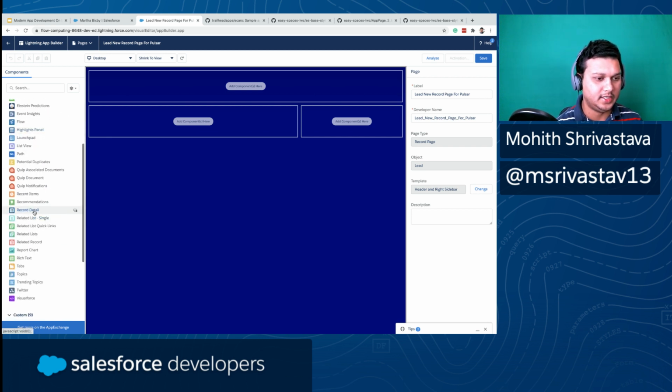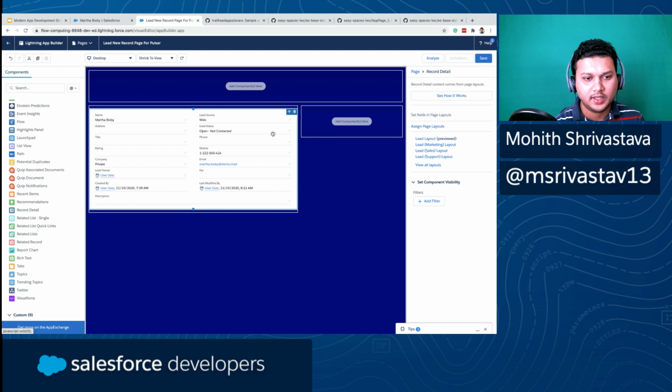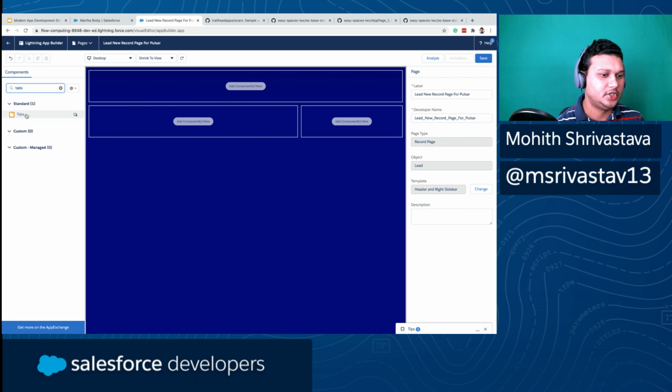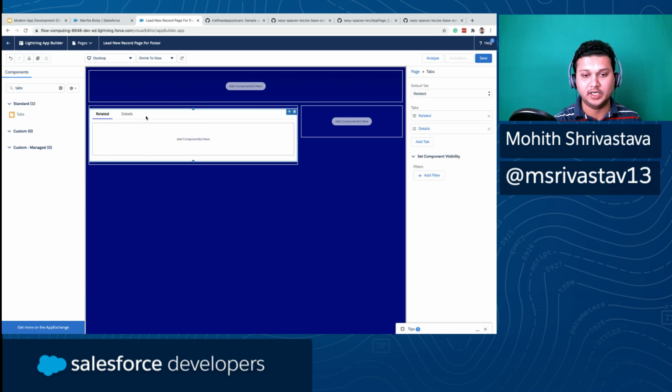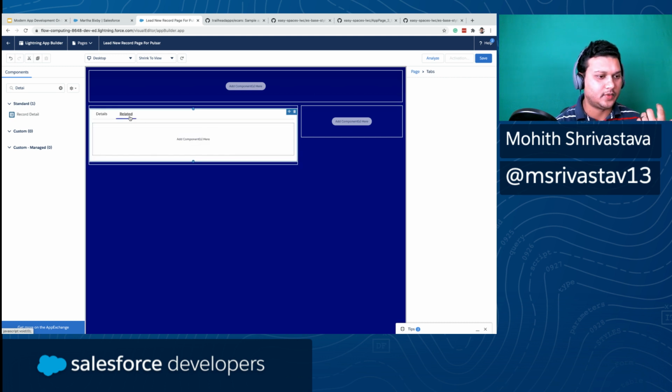I want to pull up a record detail, because this is a detail layout and I want the detail view to have the record detail. Before that, there is a very cool out-of-the-box component called tabs, which makes things really efficient if you need more than one section on the same page with limited space. For example, I want my default to be details. I want my details tab to go first. So I'm going to pull the record detail here. On the related list, let's say I want some related list.